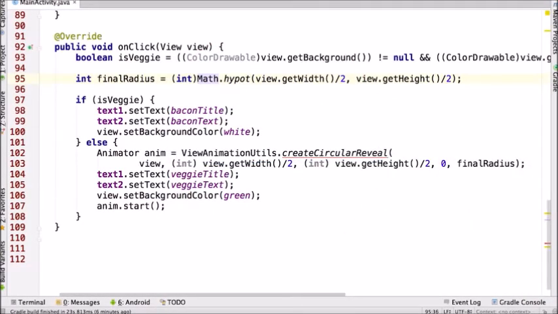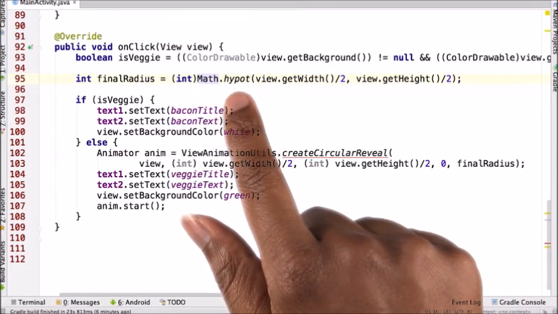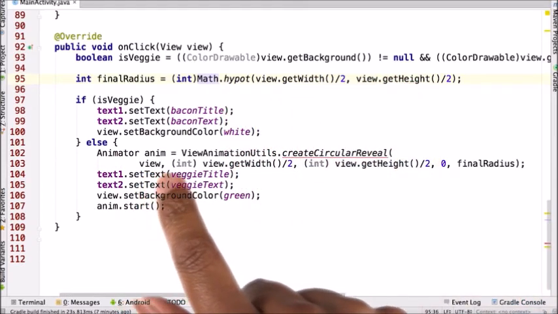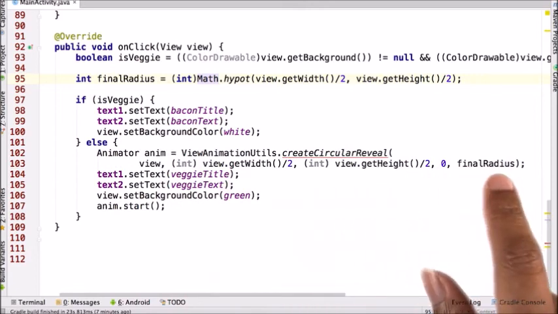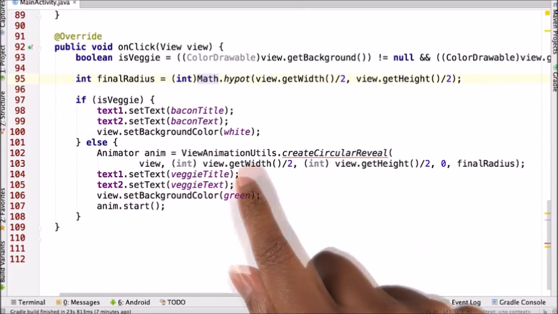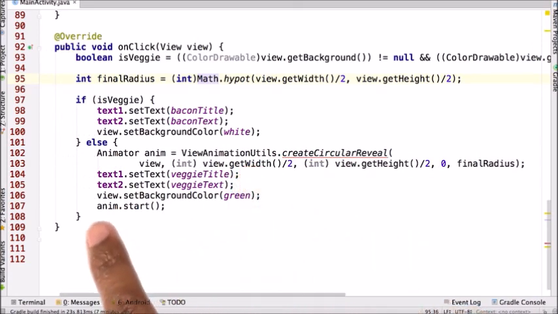So now we have all the pieces we need to create a circular reveal. As I mentioned before, you couldn't just use half of the width of the item. You actually need to use the hypotenuse of half the width and half the height. And here are all the components of the Create Circular Reveal function that create our animator. After that's set, we change the text and the title along with the background color. Lastly, we start the animation.